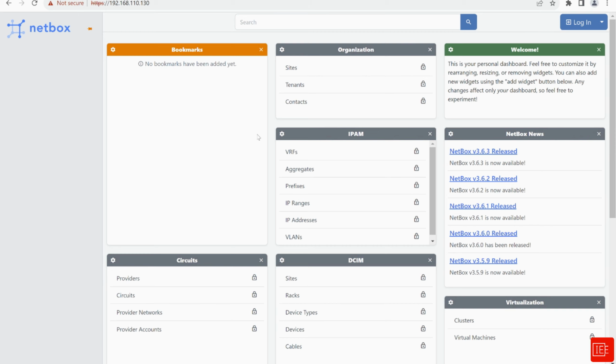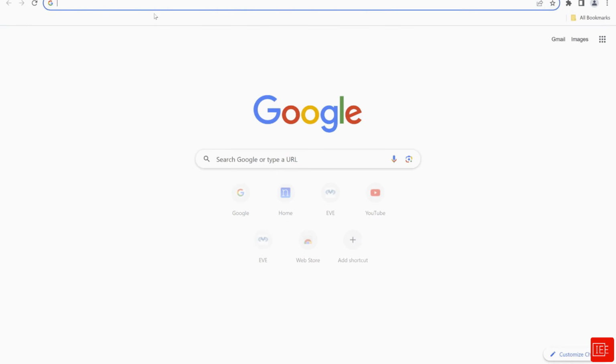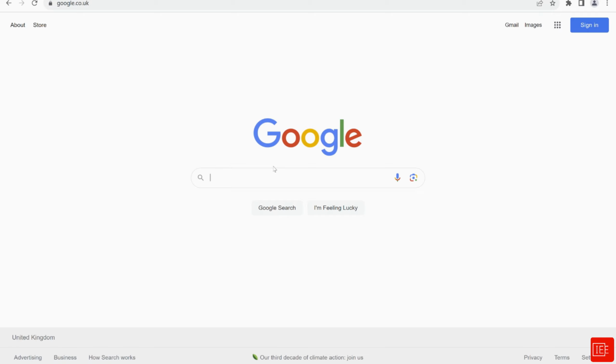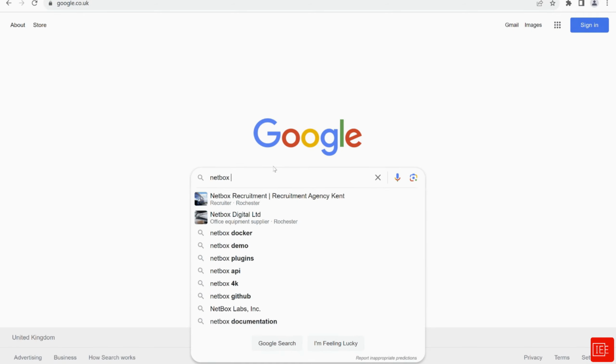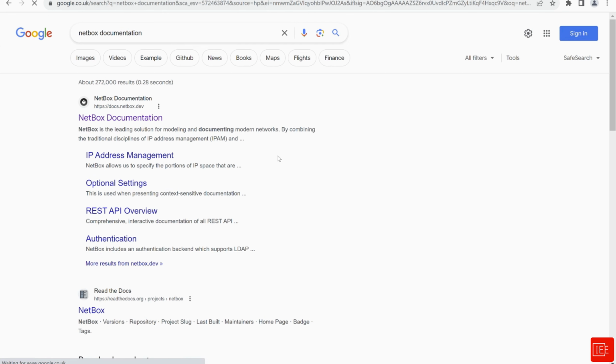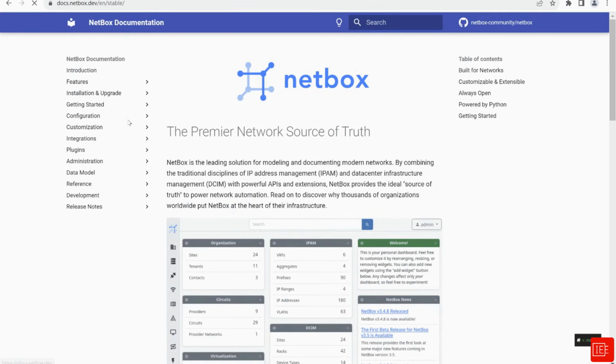So what I will do now is open up a web browser and start typing NetBox documentation. And again, the link that you are after is docs.netbox.dev. I'll click on that link, and from the left-hand side here, you've got all the options that you can go through. I highly recommend that you read the NetBox documentation as it explains things thoroughly. Then click on the Getting Started option and pick the Planning option.